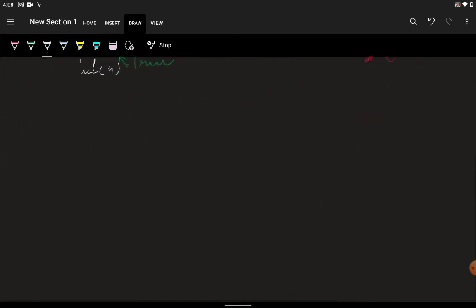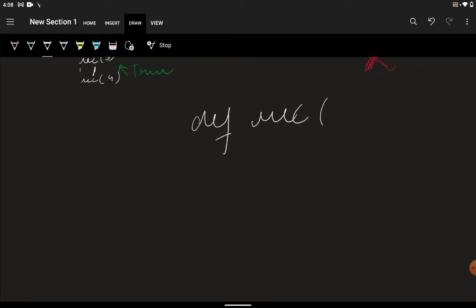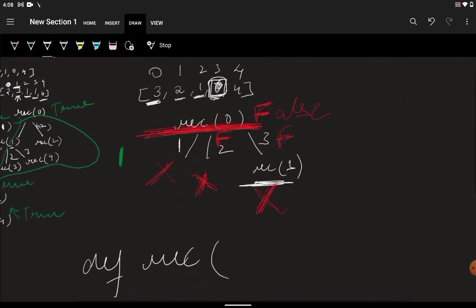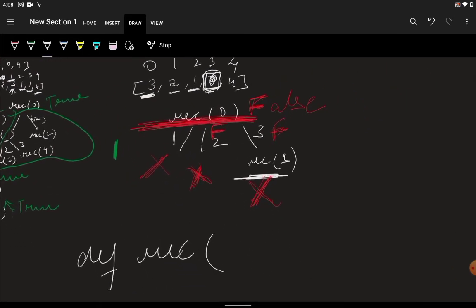Okay, so the code will go like this. What do we need? We need an index, right? We need an index because we are playing on the index only. We are making the index move. So basically we are moving to certain indexes, so we need to take the index into consideration.